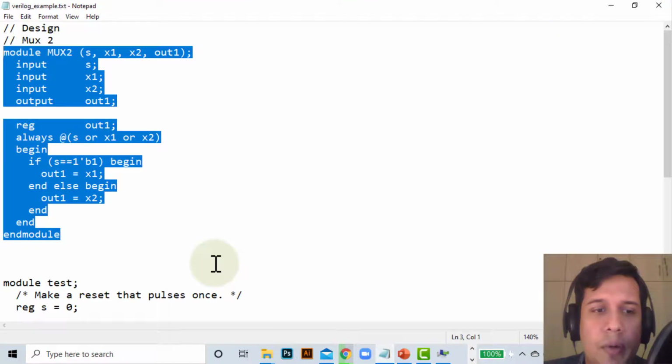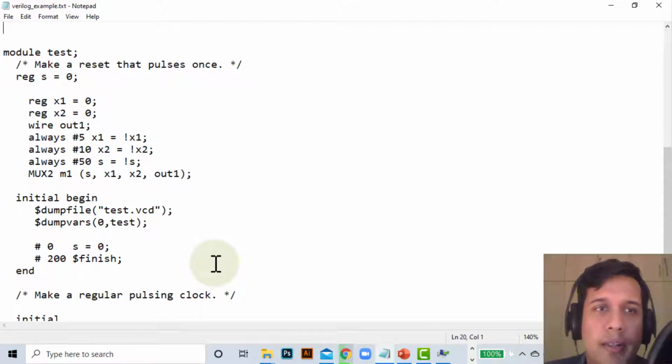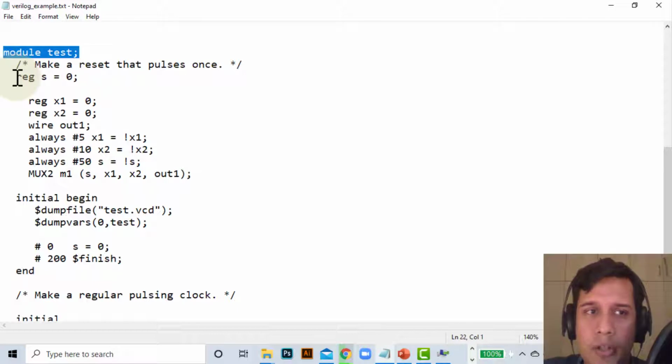Afterwards, I have already written a test code. For this Icarus environment, you need to have a test bench where you would take the module and then apply different types of signals as input and then measure the outputs. For this test code, the code is quite self-explanatory. It's also written in Verilog. We have registers S, X1 and X2, and we have a wire as the output.